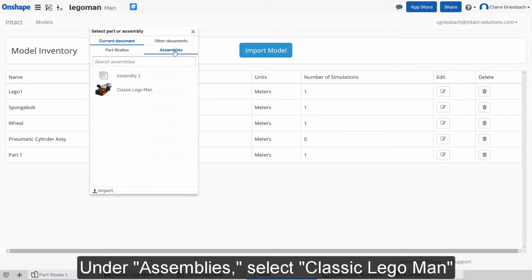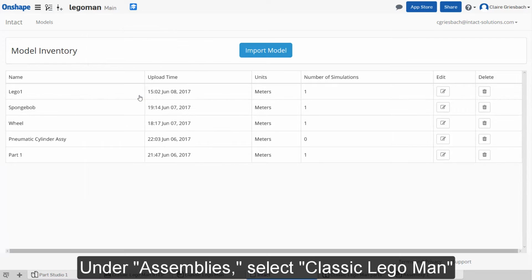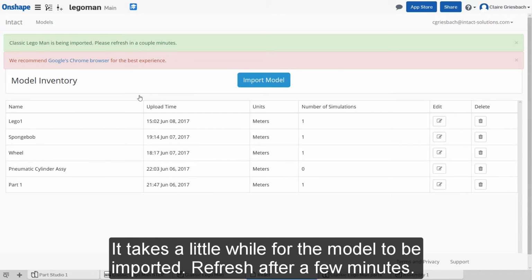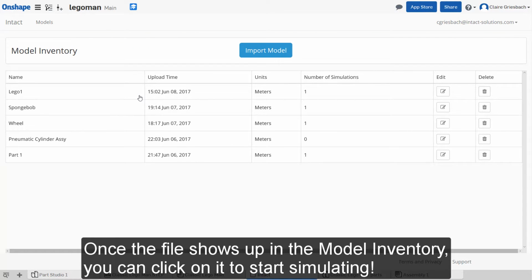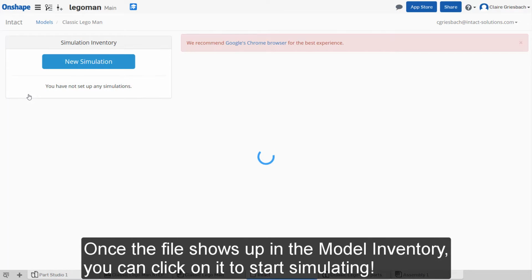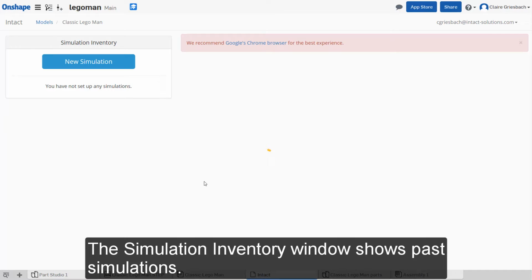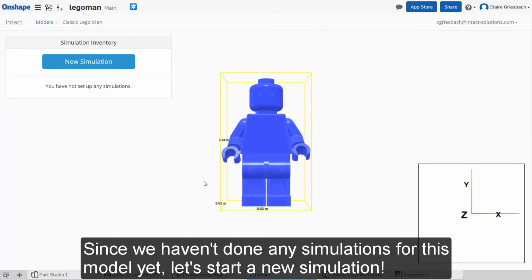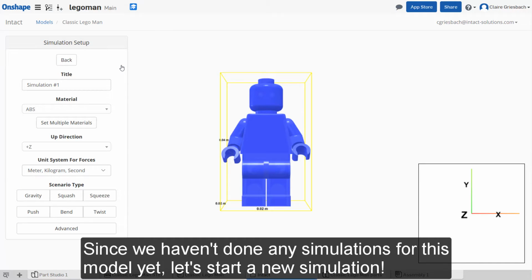Under Assemblies, click Classic legoman. It takes a little while for the model to be imported. Refresh after a few minutes. Once the file shows up in the model inventory, you can click on it to start simulating. The Simulation Inventory window shows past simulations. Since we haven't done any simulations for this model yet, let's start a new simulation.